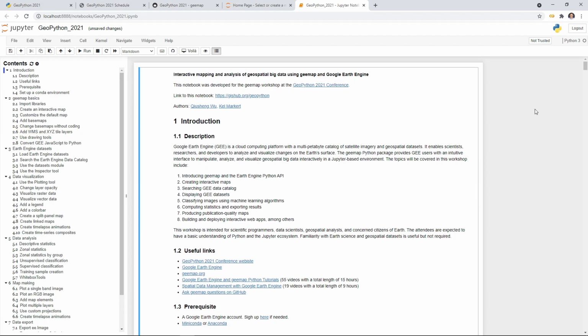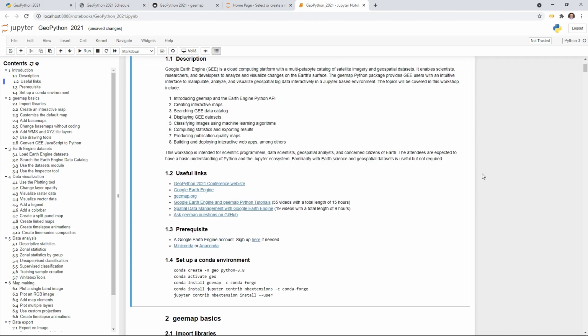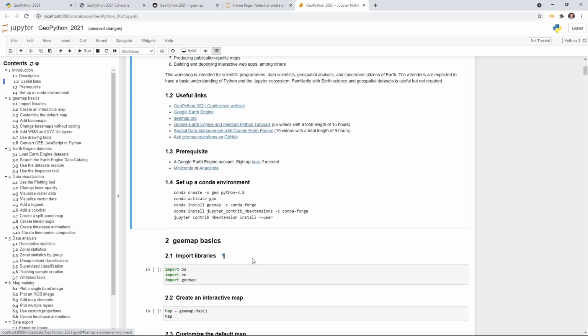Okay, so next, let's go back to the top of this notebook. You can also slightly move this one to the left if you want. Once we have all the environment set up, then we can start going through the examples.